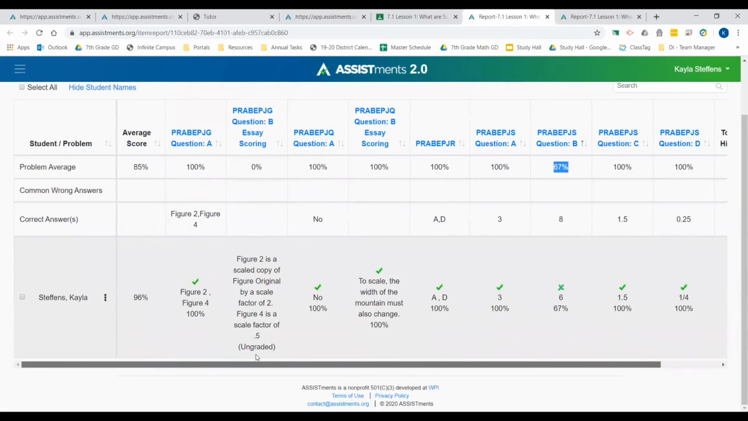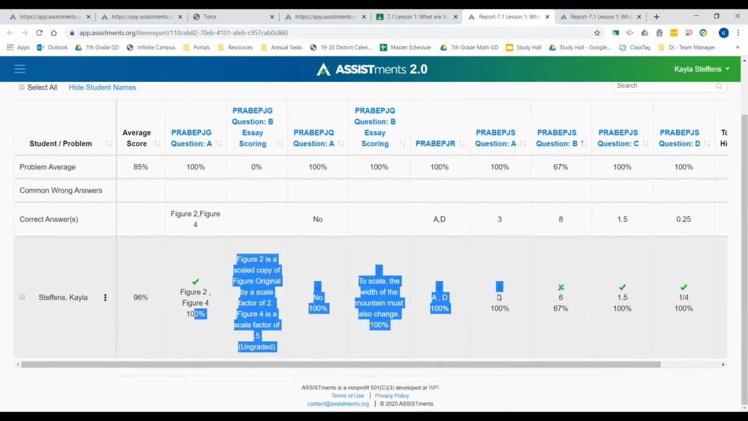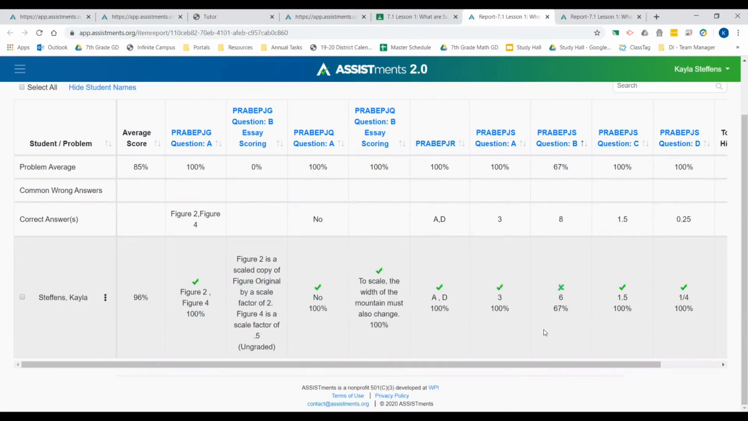You can also see how each student performed. So there's only one student that took it. It was me. And this is all of the things that I answered. Now, a green check mark means that they got the answer right on their first try. A green X means that they didn't get it right on their first try, but they did get it right. So in this example, on my first try, the student said 6, and the correct answer was actually 8.